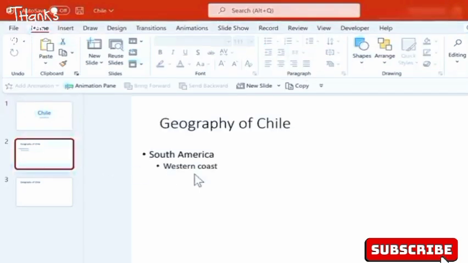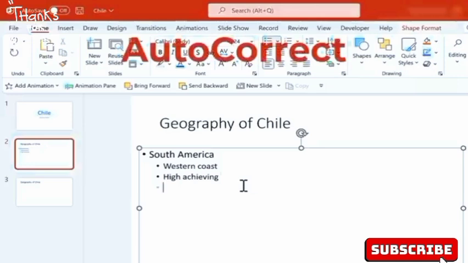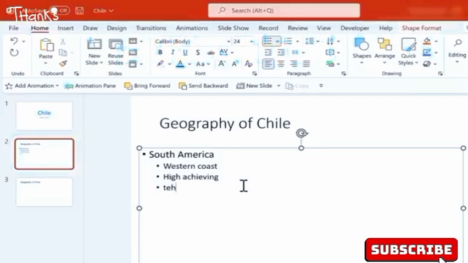Now, as you're adding text to your PowerPoint slides, one thing to be aware of is that Microsoft PowerPoint will constantly be trying to help you avoid mistakes. For example, if I type the phrase high achieving and I misspell achieving, when I tap enter or space, notice what happens. PowerPoint automatically corrects my mistake. That's a feature called autocorrect, and it's very helpful. Another example is the word the. If I type TEH, it will autocorrect. PowerPoint recognizes that I probably meant to put the.